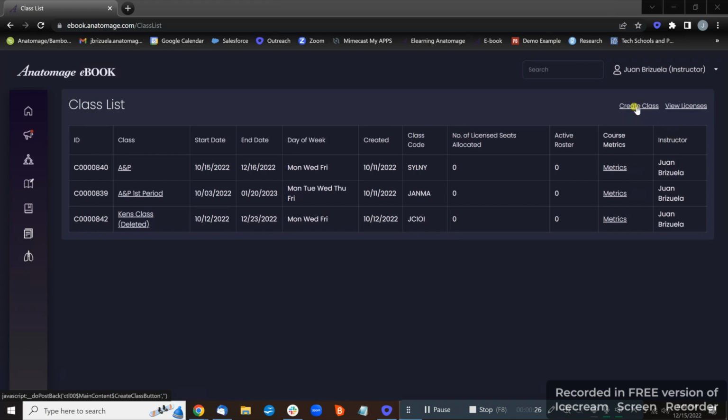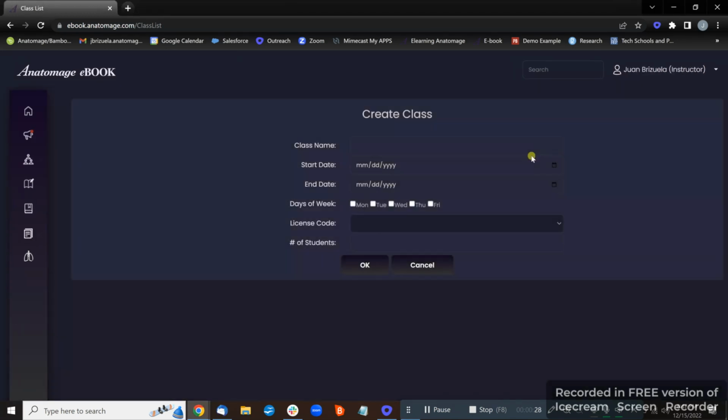To create a class, click Create Class. You can name the class whatever you'd like, select the start date, the end date, which days of the week the class is, enter the license code for the specific instructor that's in charge, and the number of students for that class.